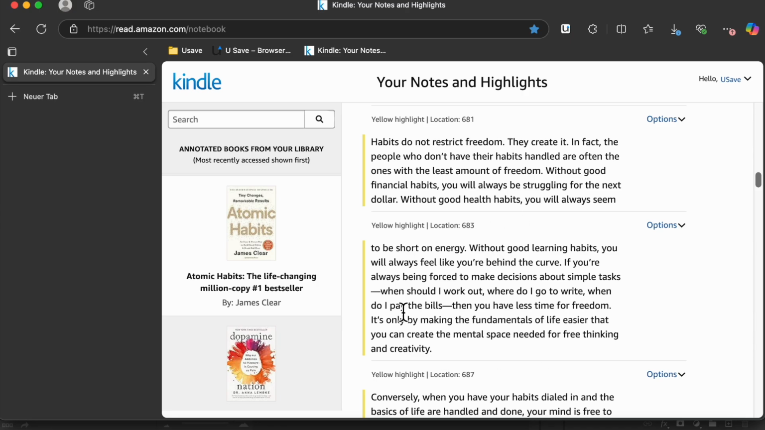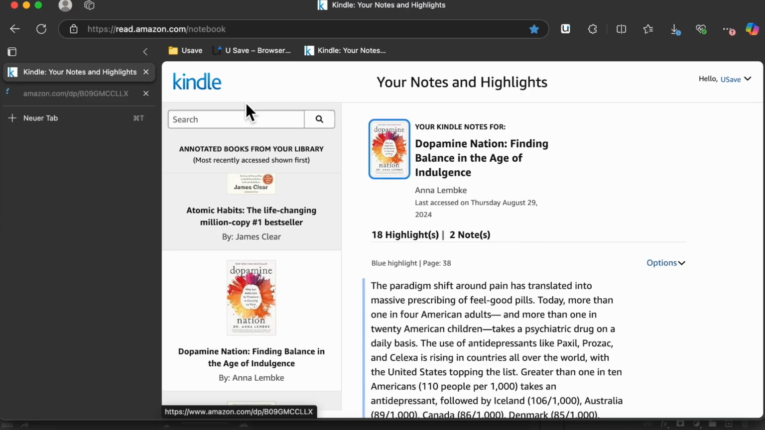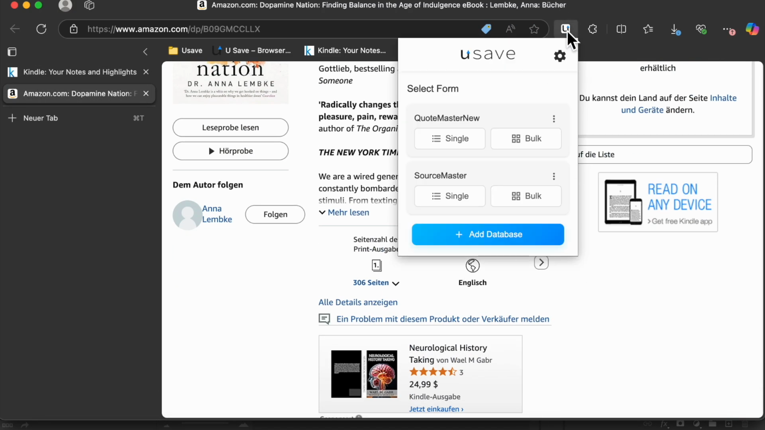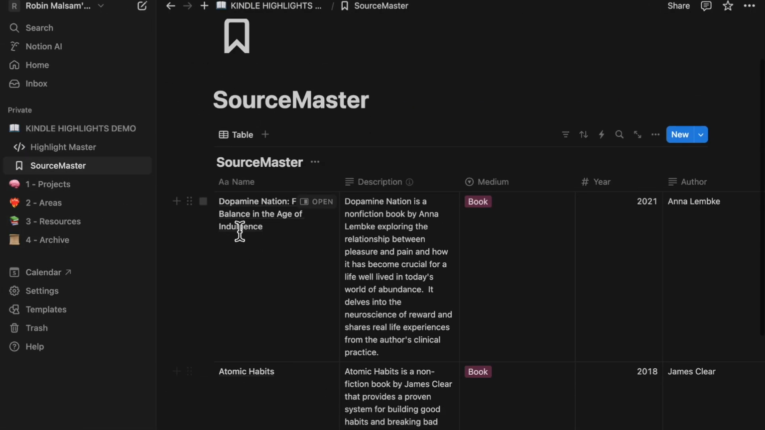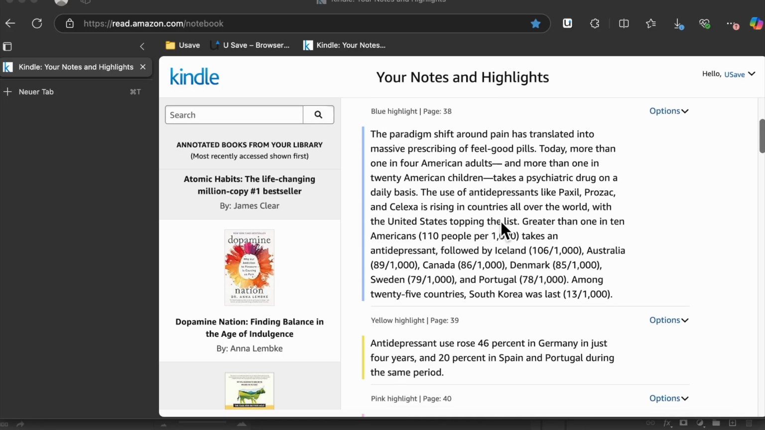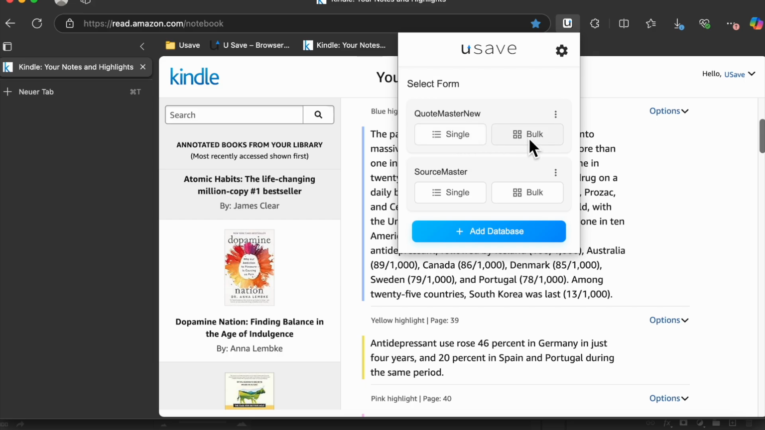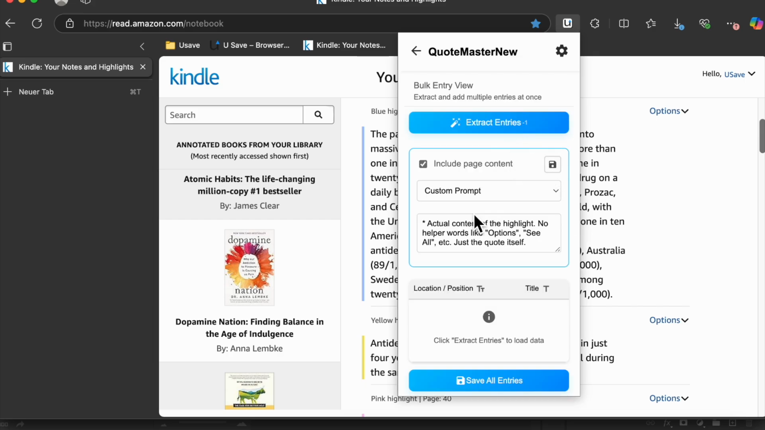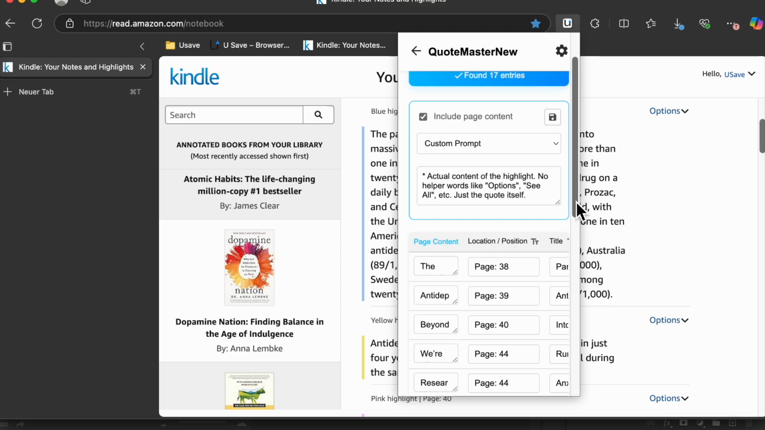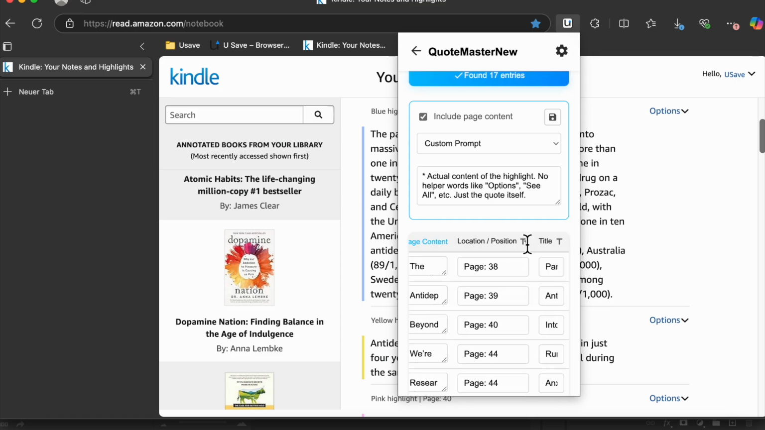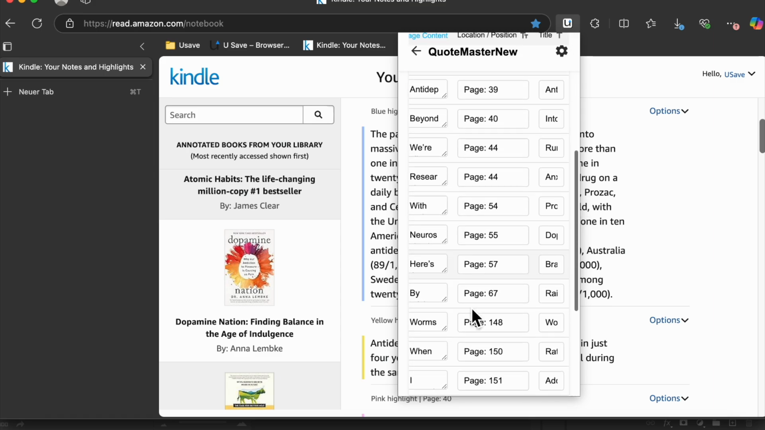And that's basically it. You just repeat the same procedure for all of your books using the USave extension. So, again, save the sources to our source database and then the highlights to our highlights database. You don't have to rewrite any prompts as they can be saved within the extension. By the way, the small table field issue is fixed in the newest patch.